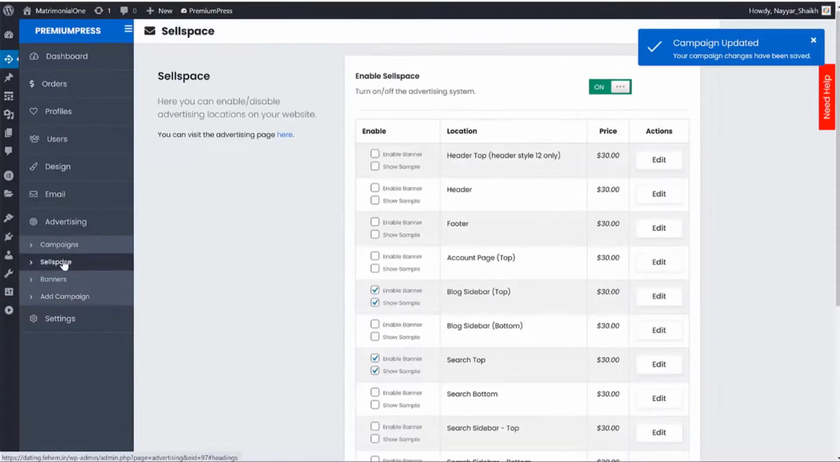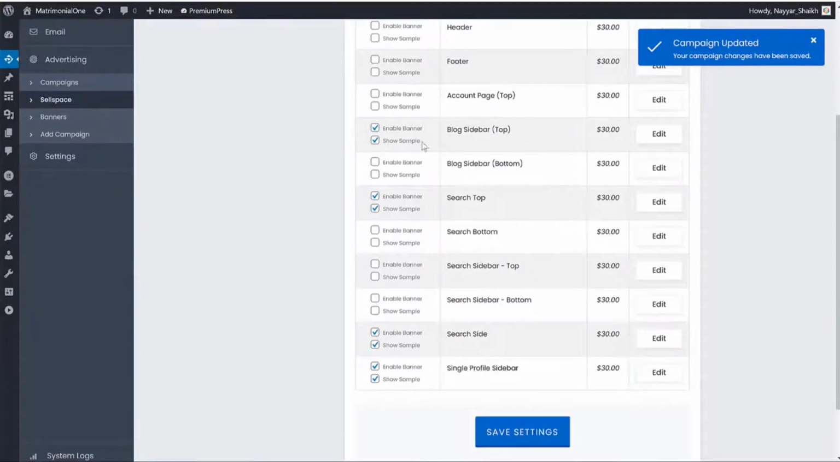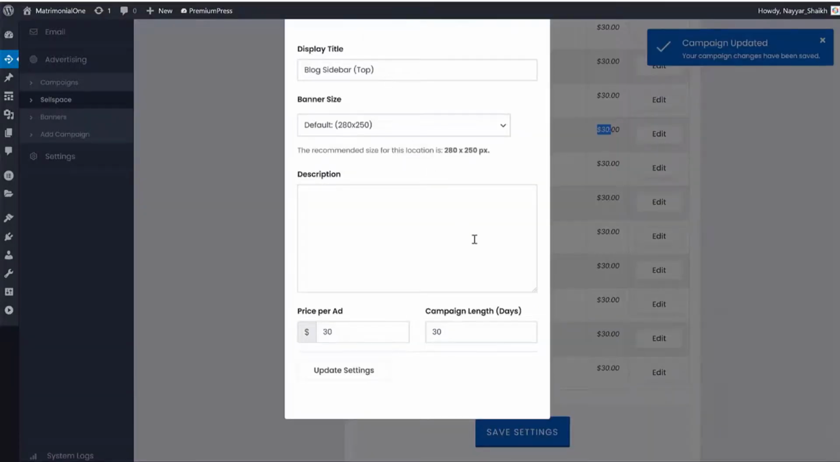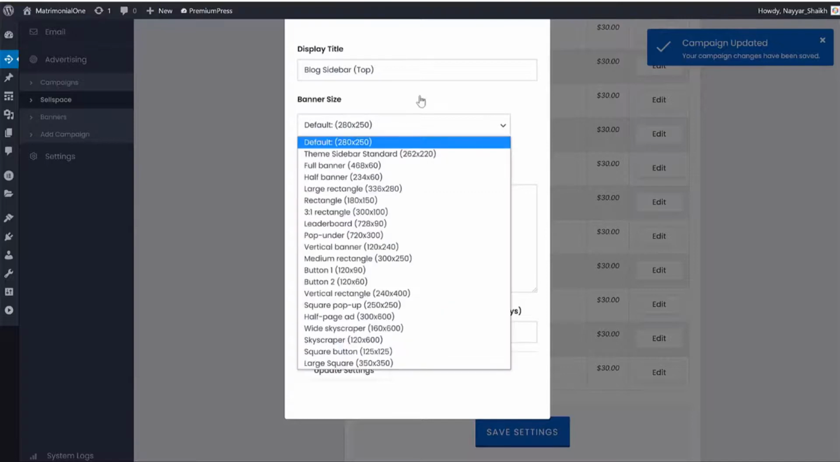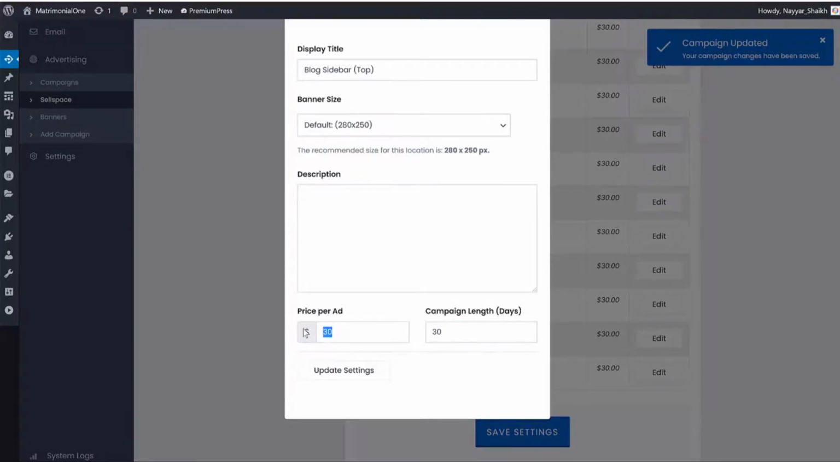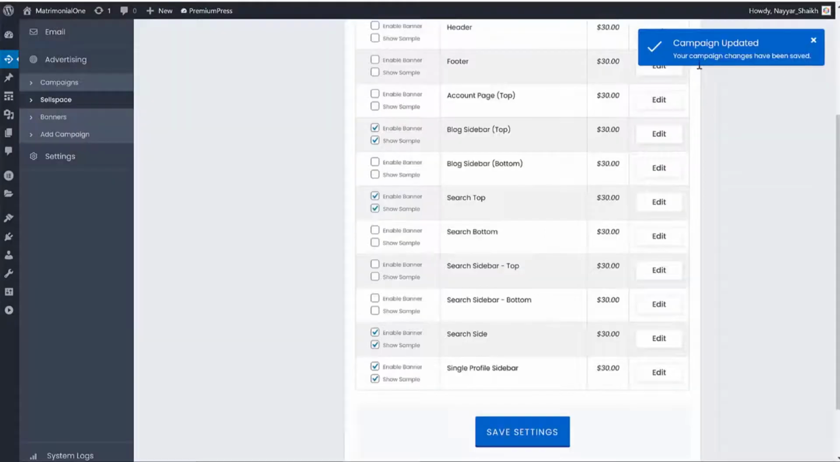Now you can again come back to sell space, and if you want to change the pricing, for example, for blog sidebar, the pricing is $30. You can click on edit. You can change the pricing from $30 for 30 days. You can make it maybe $10 for 30 days, or $50, based on your website. And you can also change the size. I would not recommend you change the size. Just change the pricing if you want. All right. So this is how this thing works.